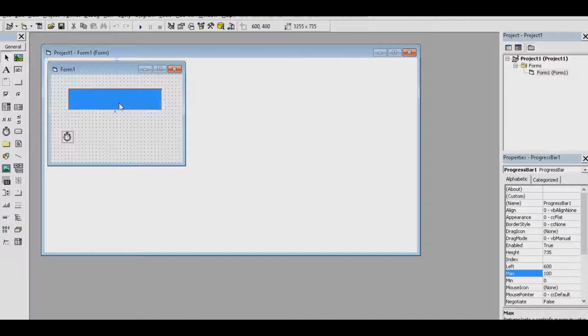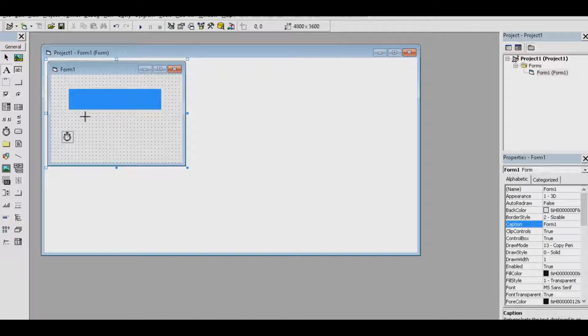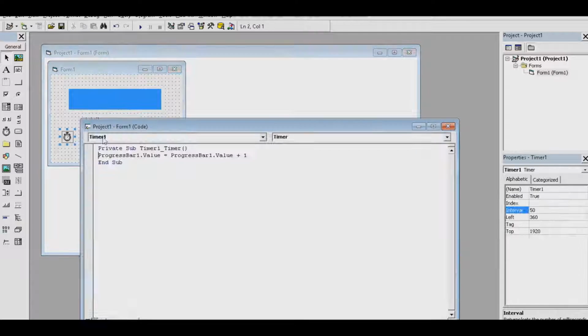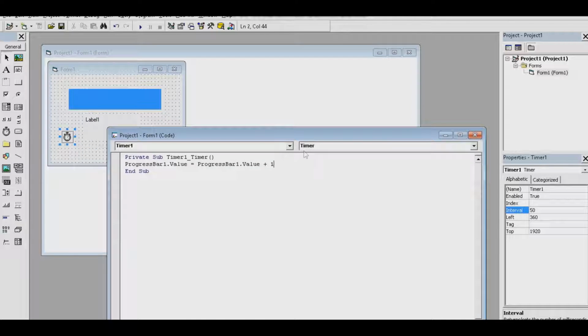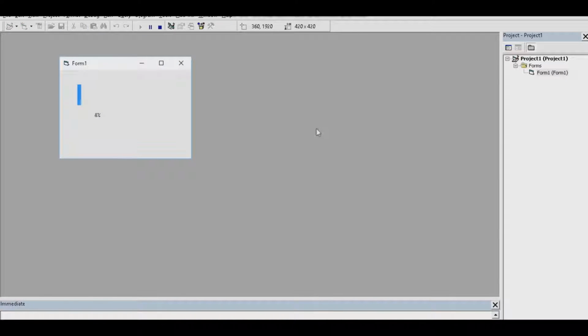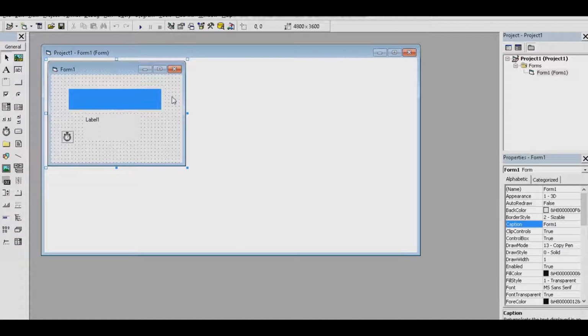Now if you want to add some loading captions, then add the caption, and in the code you're just gonna want to add the label 1 dot caption equals progress bar 1 dot value and percentage. Now let's go test it out. Ta-da! Now that's it for the progress bar method.